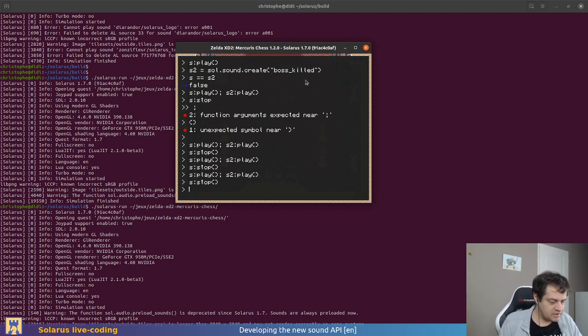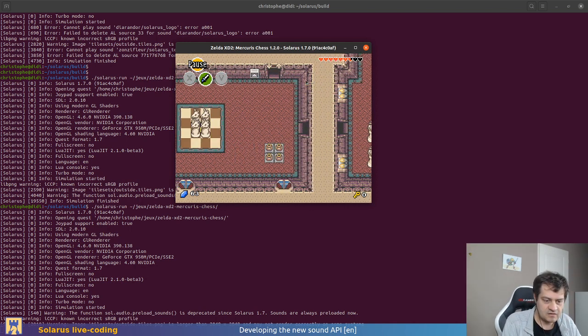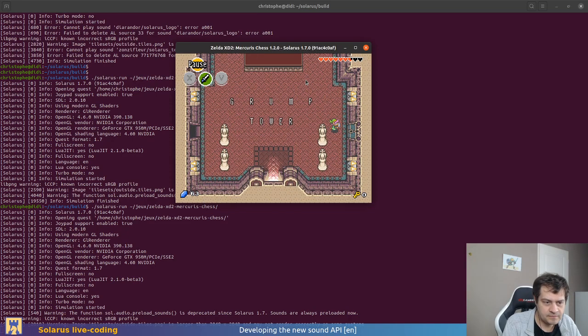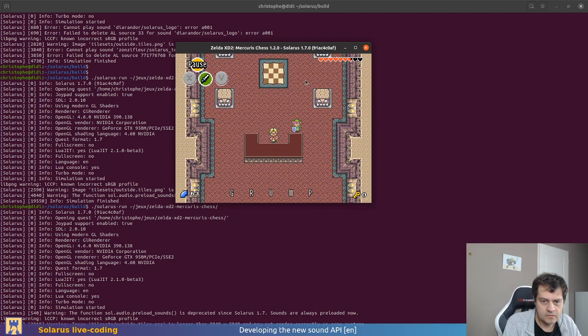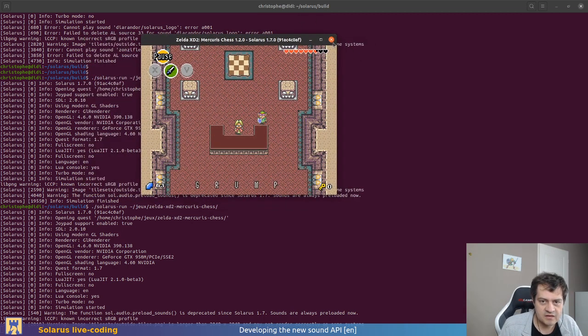Oh, and by the way, we can hear the music. No more conflicts with musics. No error message. So somehow what we were doing wrong with memory not initialized and things like that was messing up with OpenAL and sometimes also breaking musics.